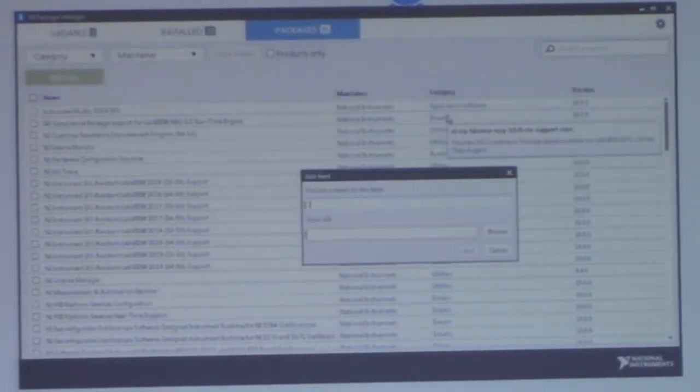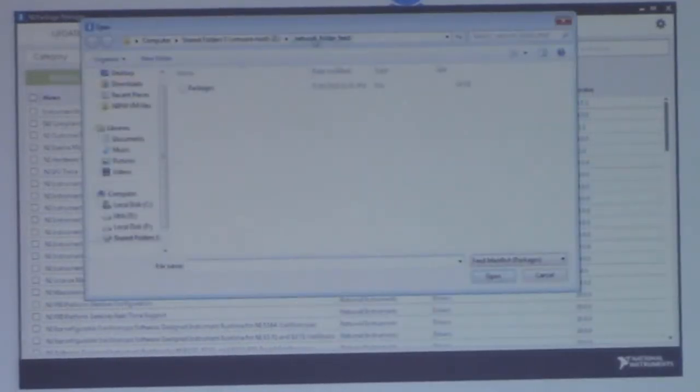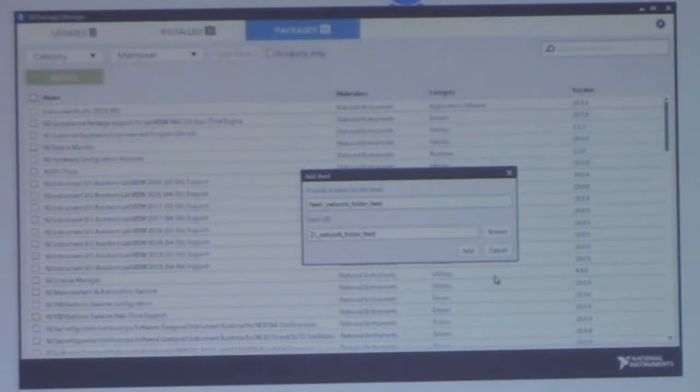And now what we want to do from NI Package Manager, so this is NI Package Manager for those who haven't seen it before, is add that feed to basically our list of subscribed feeds. So I'll go to our settings, go to add feed. I'm going to browse to wherever we have that feed. Say it's on a network location or what have you. In this case, it's a folder called network folder feed. We find our packages file and say open and say add.